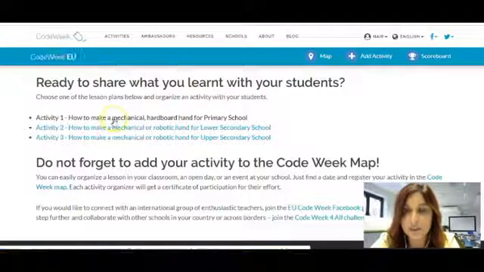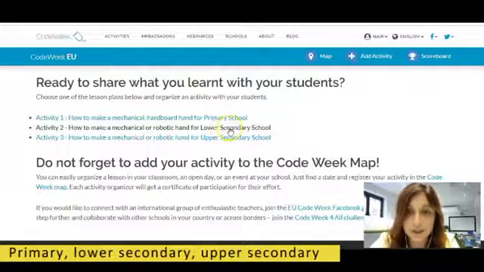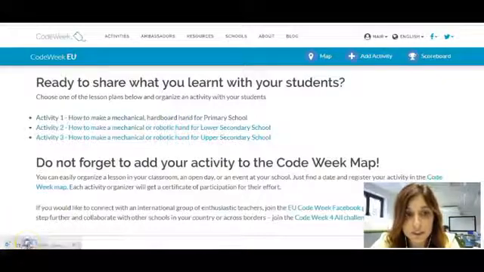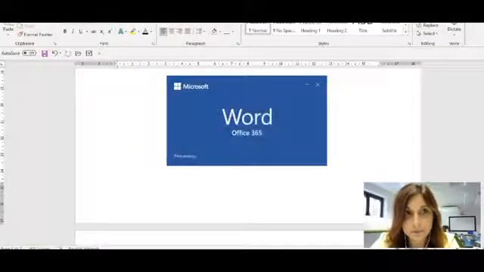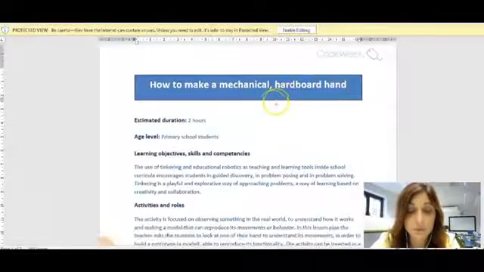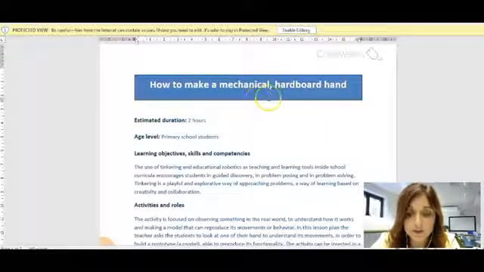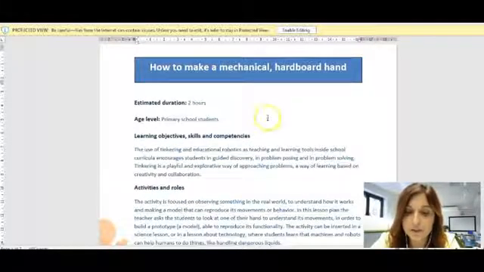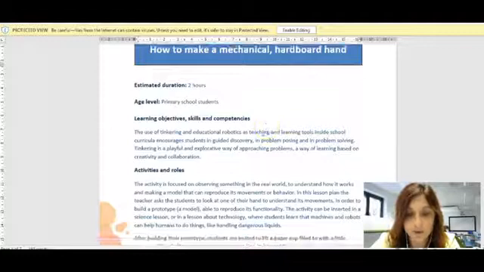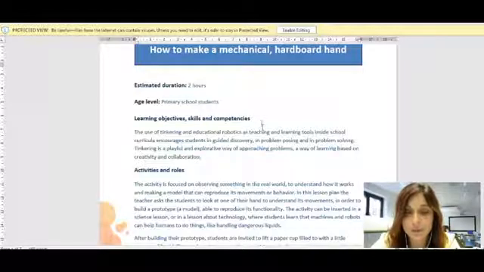So you will find one lesson plan devoted to primary school, a second lesson plan for lower secondary school, and a third one for upper secondary school. If you click on any of those, you will be able to download your lesson plan. When you open the lesson plan, you will find a Word document with all the needed information for you to start doing the same activity with your students. So this is very easy and not time consuming. You just need to select one topic, download one lesson plan according to the age of your students, and all the information needed is here.